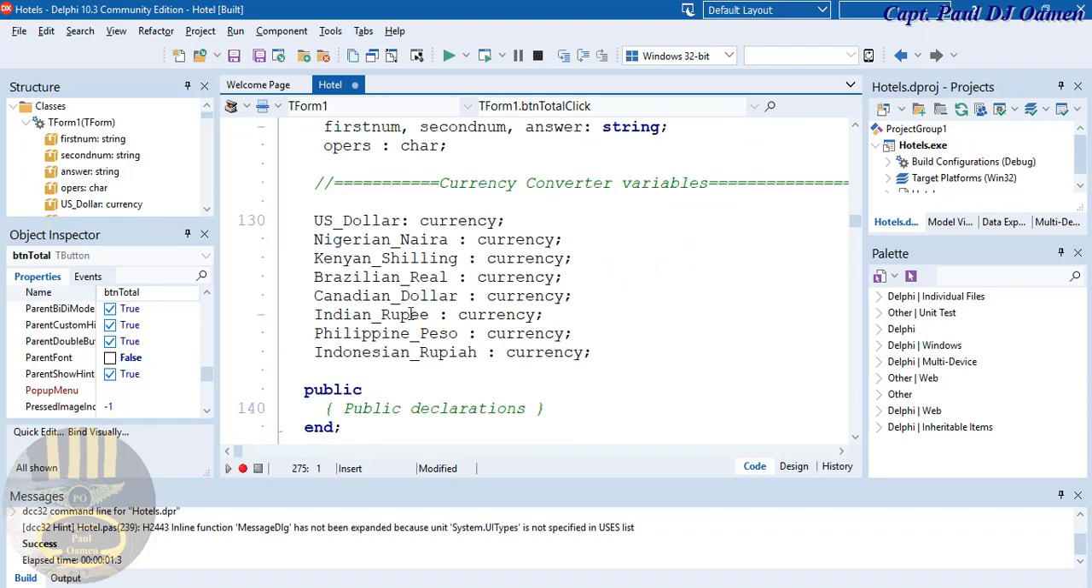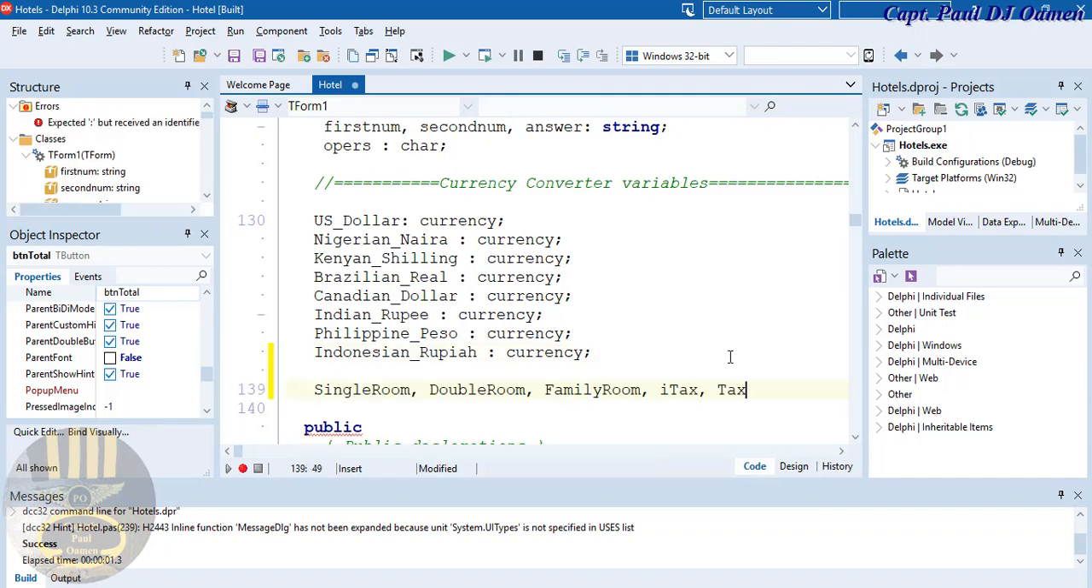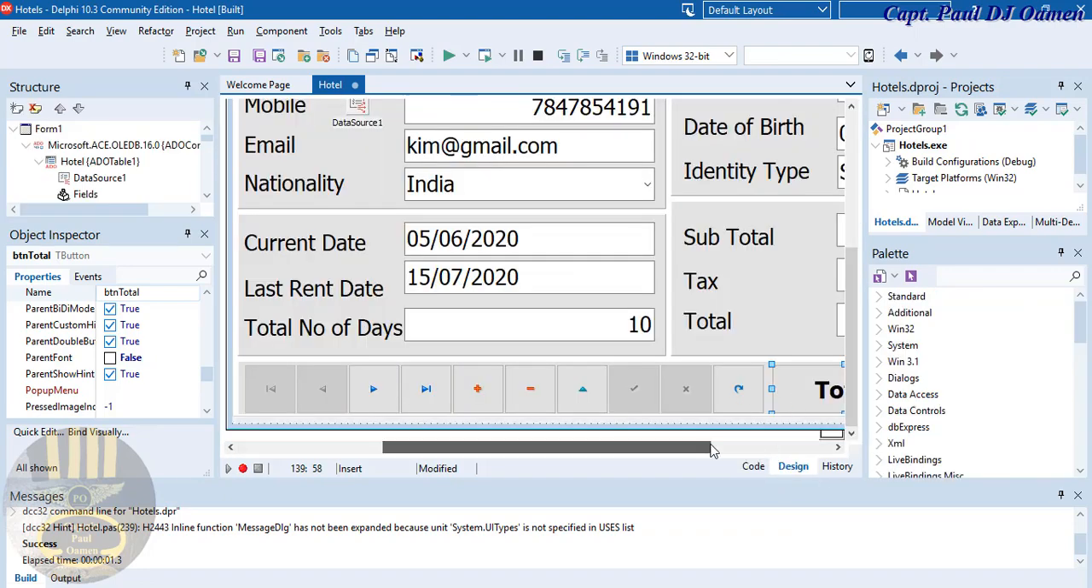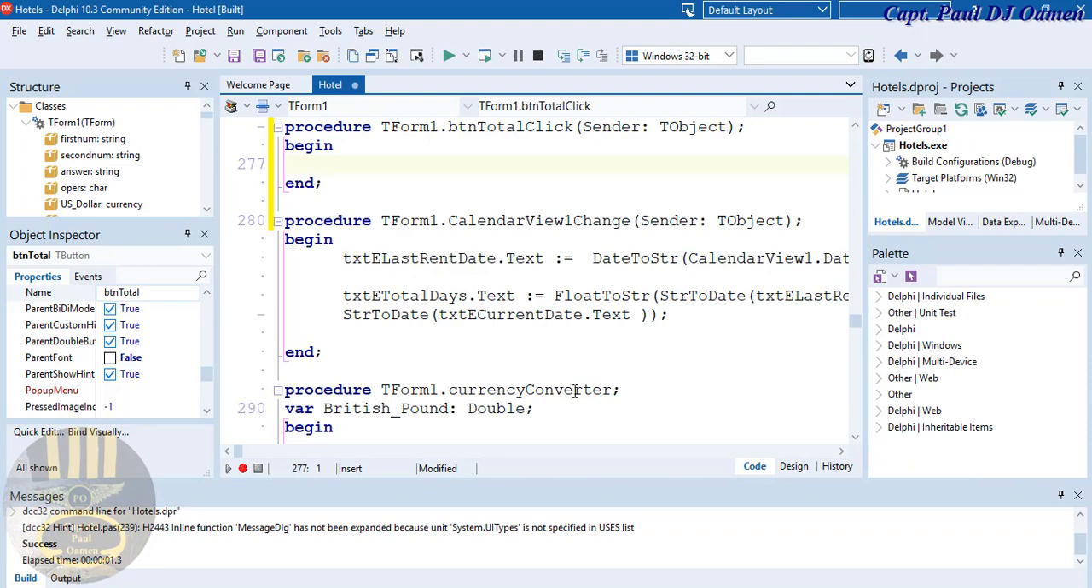Right underneath the variables declared for the currency, I'm going to come down here and declare as follows. So we have single room, double room, family, I tax, and tax. So enter semicolon, and I'm going to declare them as double. There we go. Now back into the total. Double click on the total button.